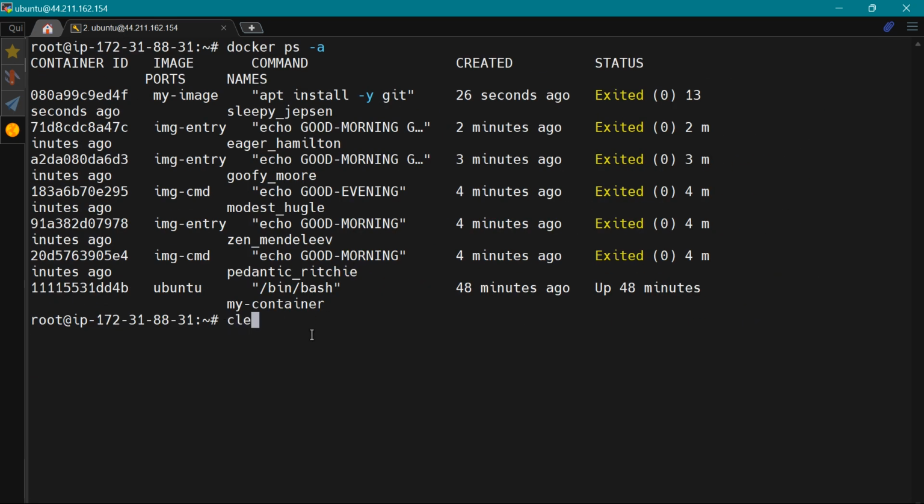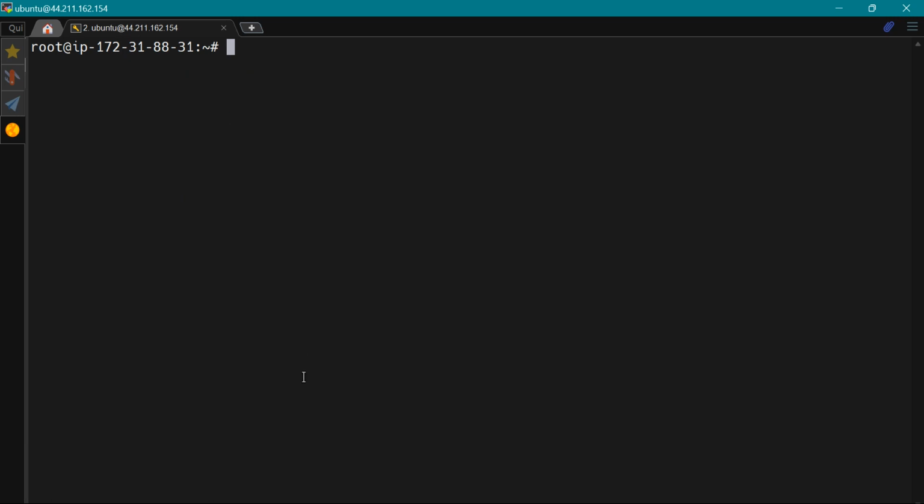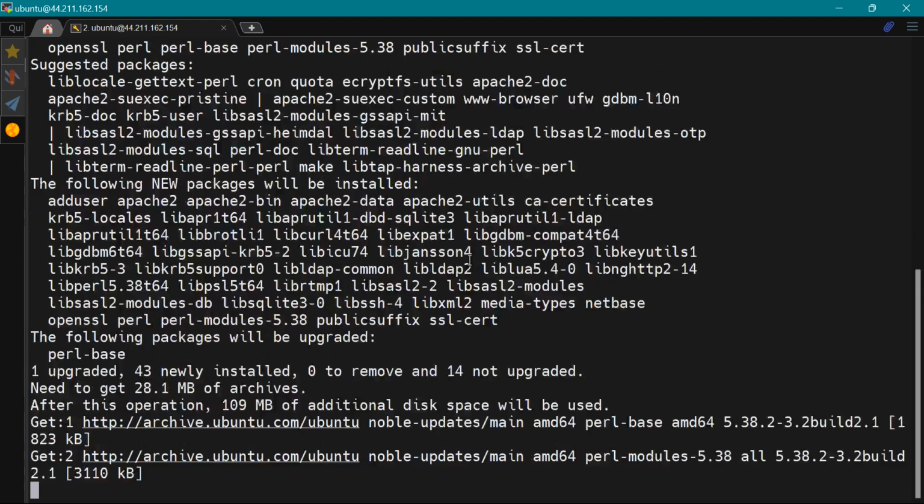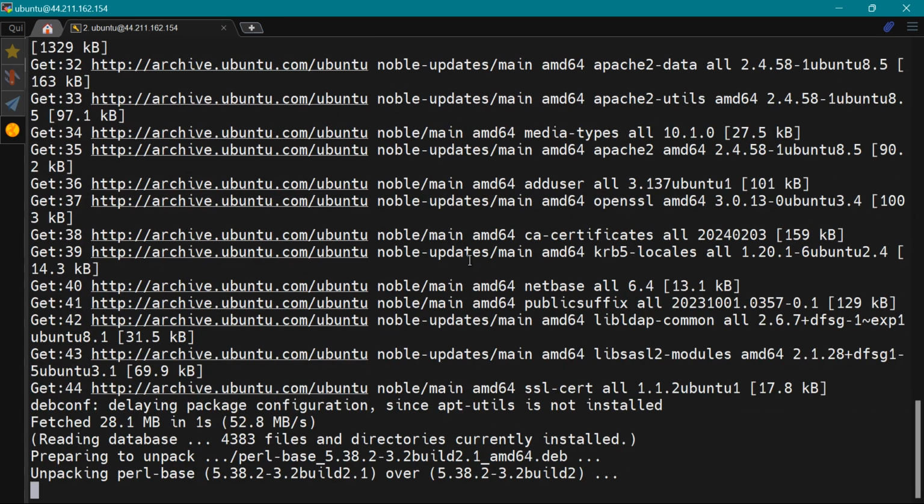Okay. Now let me try something else. Let me do docker images, and let me run docker run followed by the image name, followed by, let's say, Apache 2. What do you think will happen? Here, instead of Git, Apache will get installed in that container. Let me run it. You see Apache is getting installed.